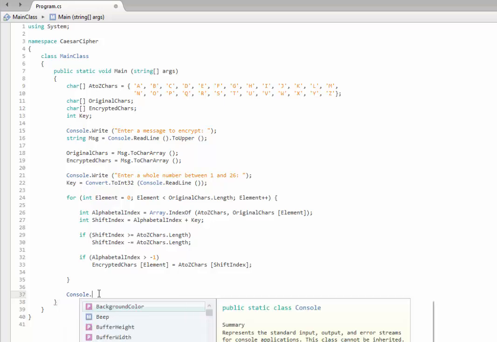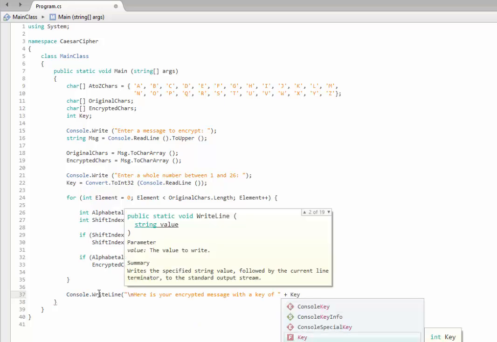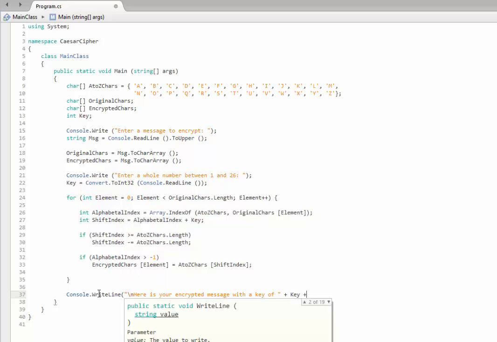The way that I'm going to do that is I'm going to say Console.WriteLine, and I'm going to use an escape character. I'm going to use escape n to push down our results by 1 line, just to give it a little bit of separation. I'm going to say "Here is your encrypted message with a key of", and then I'm going to have to concatenate on the key value. So plus key plus, and then I'm going to add a colon onto the end and also another escape n.